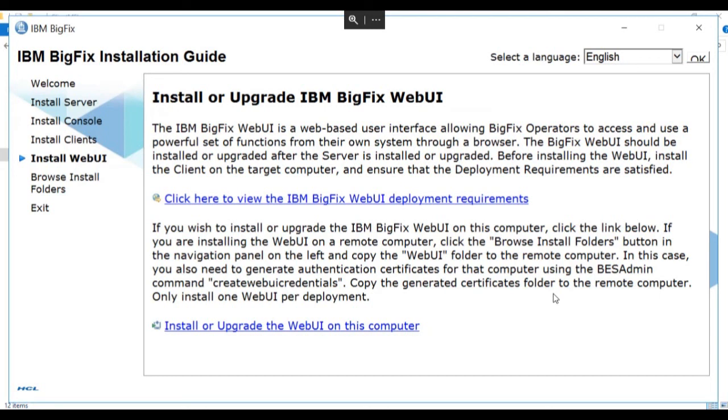That concludes the installation of the Bigfix Web UI.